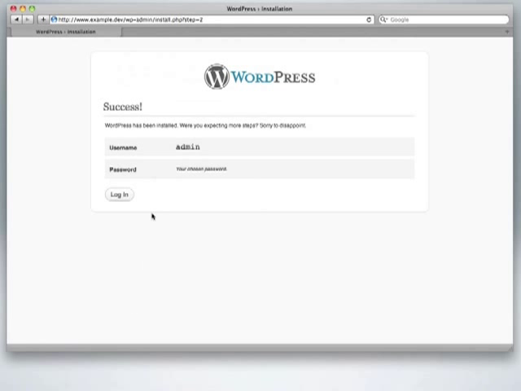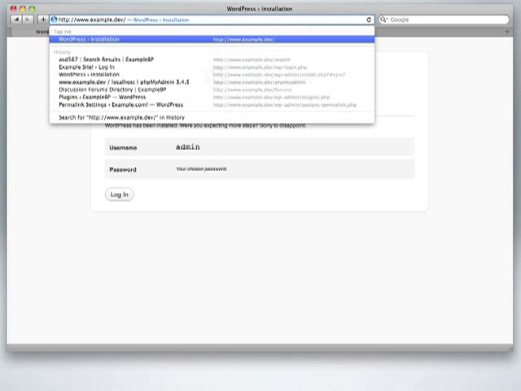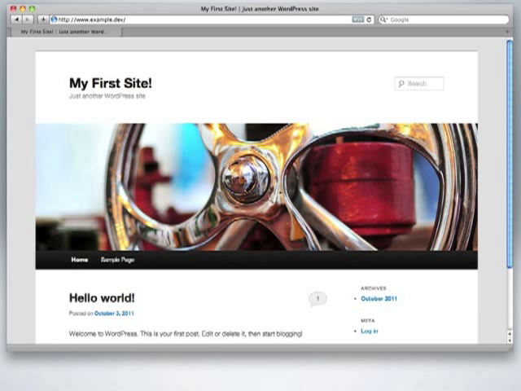Desktop Server also installs phpMyAdmin that can be accessed for every website you create. Just type phpMyAdmin after the domain name. Desktop Server makes it quick, easy, and simple.